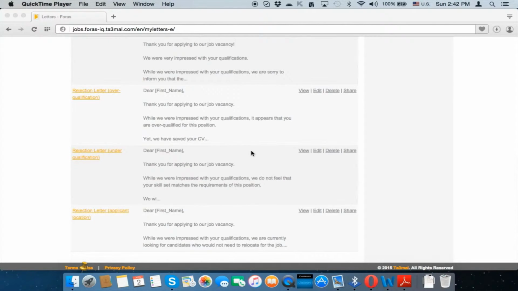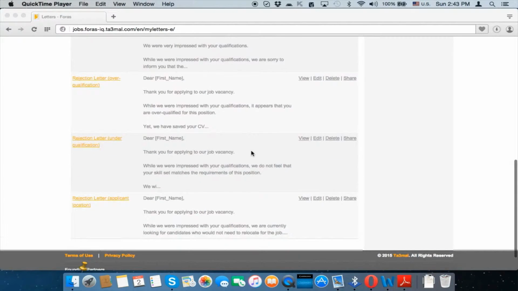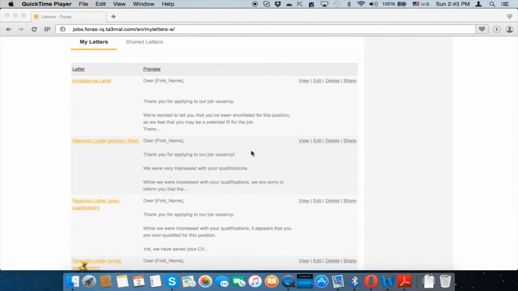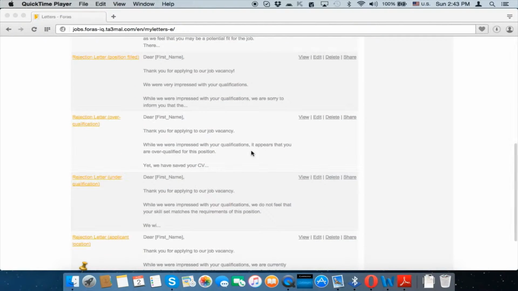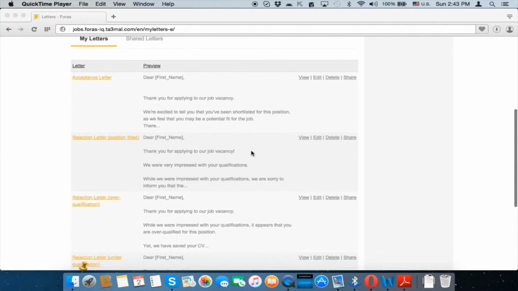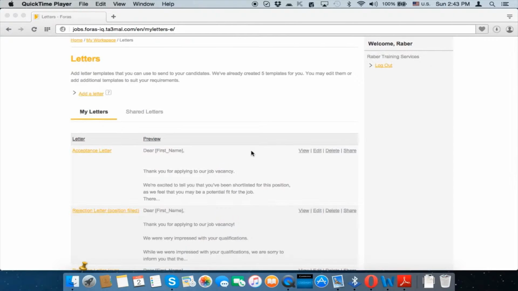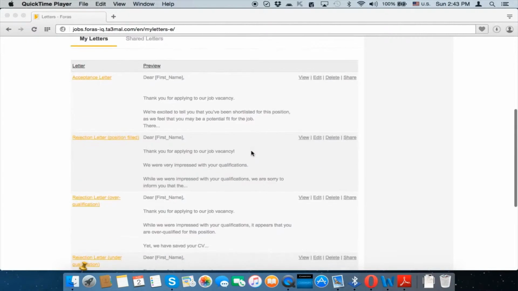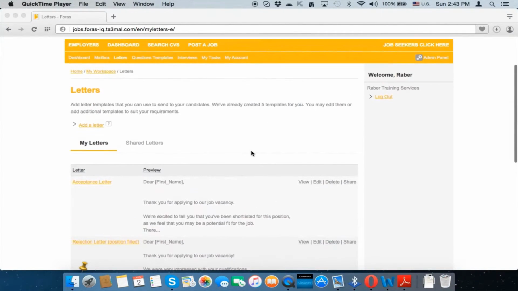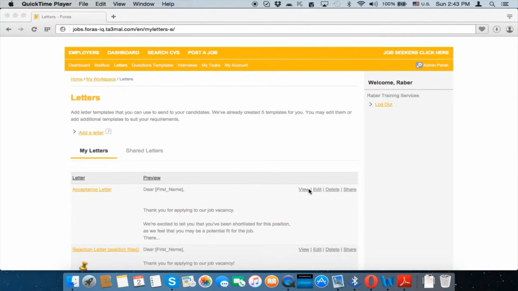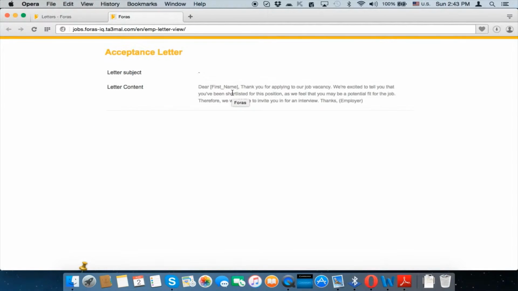So you can write messages, each message for a specific situation, and these can be sent either automatically or manually to users. And of course, you can view them, edit them or delete them, and so on. This is how it looks.